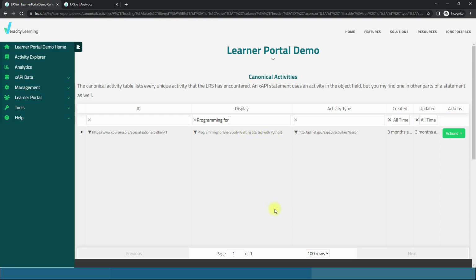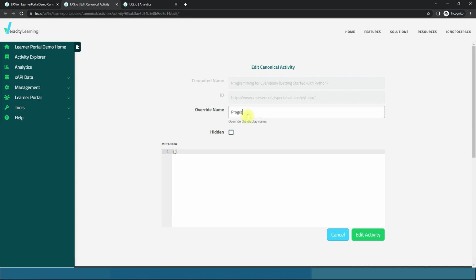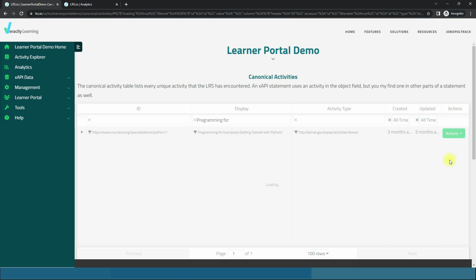So if this value is wrong and we want to change it in a graph, we have to change the canonical representation. However, if you send an xAPI statement and then you change it again and then you change it again, it'll just keep changing over time. And the name on the little bar on your graph will keep changing over time. So if you want to override what is sent in the xAPI, you go over here to this Actions menu, click Edit, and we'll call this Programming for You. So we've changed the name because this is a better name for some reason. In a future video, I'll get into metadata and hidden, also pretty cool stuff. But for now, let's just override the name and we'll click Edit this activity.